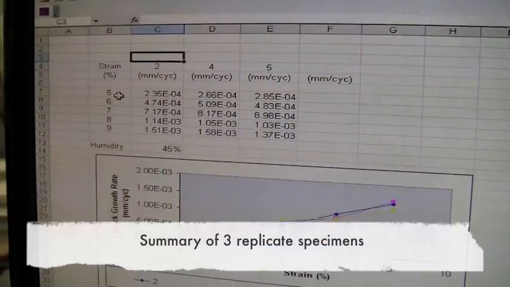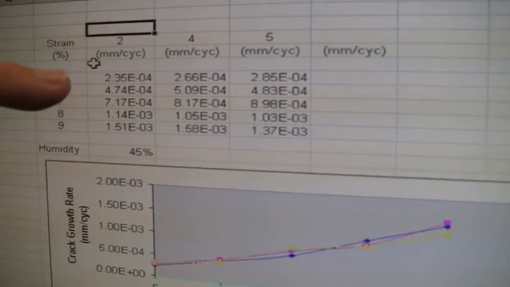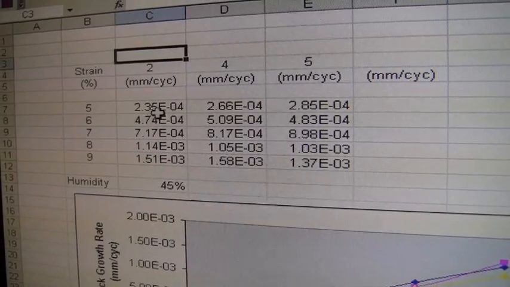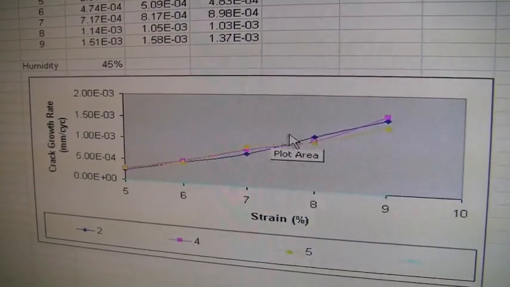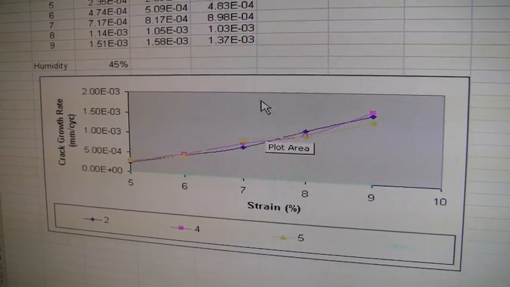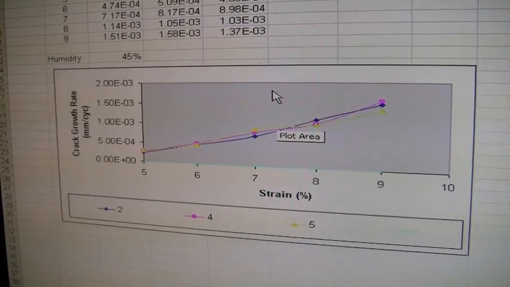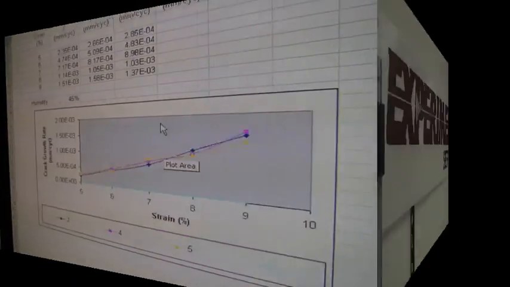Typically we run 3 samples, 3 replicates, and then we summarize those. This particular summary page shows each strain that we tested at. Here are the samples that we had, 2, 4, and 5. These are the crack growth rates at each strain, and then we can plot those. Generally we get pretty tight agreement among specimens, and if we have an outlier, then we have a chance to run more specimens until we feel that we have accurate data representing the compound.